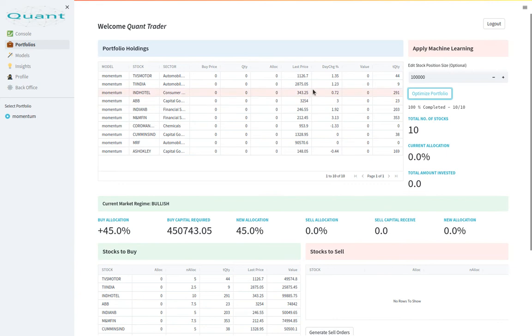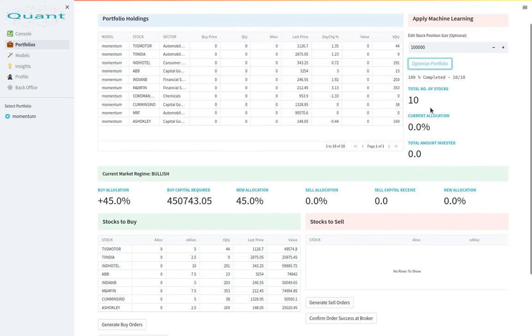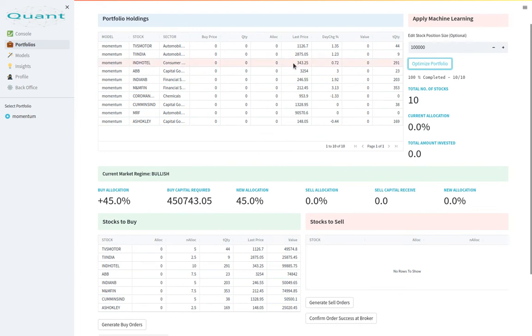Okay, it has now completed the optimization, and it says we have 10 stocks in the portfolio, but the current allocation is zero and the current amount invested is also zero. But the interesting thing is that it is saying you have to buy these stocks. This list shows the stocks you have to buy, because there is no sell as we currently don't hold any stocks. If the market conditions were not good, it would have identified some of the stocks to sell.